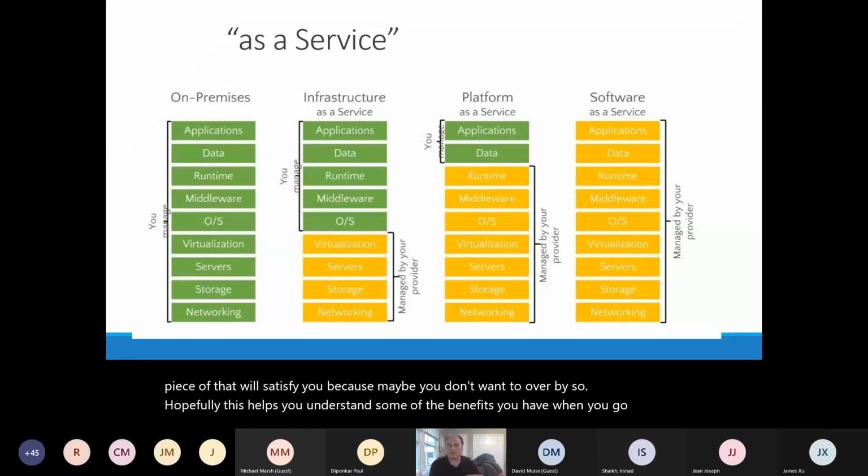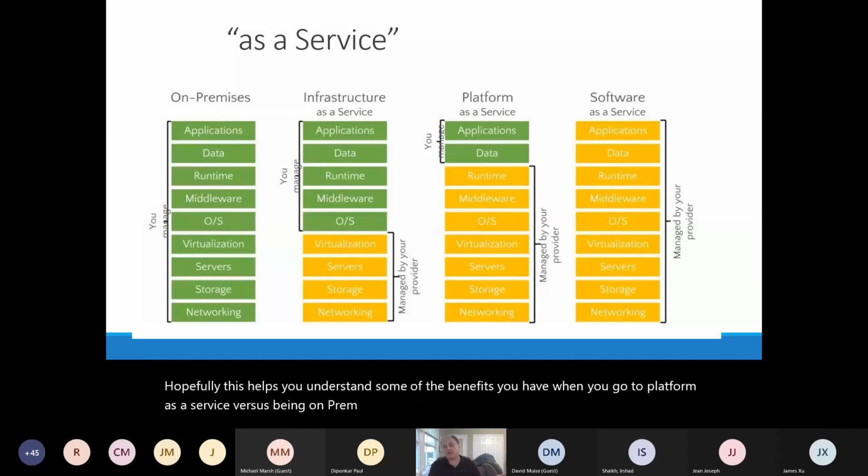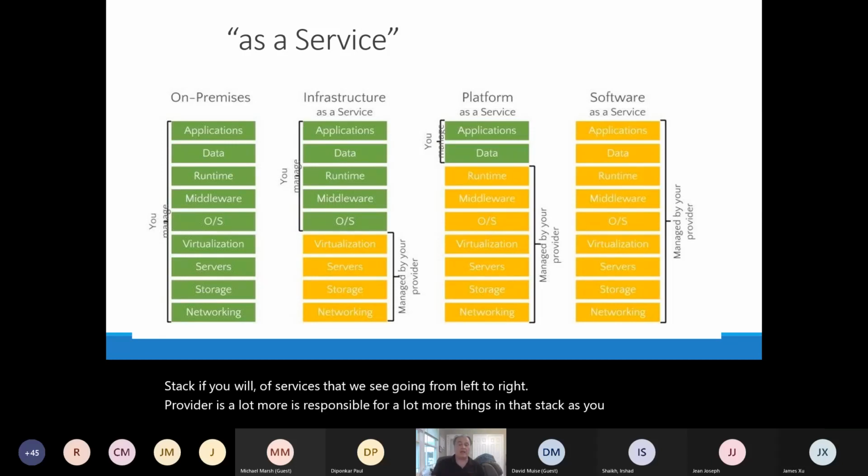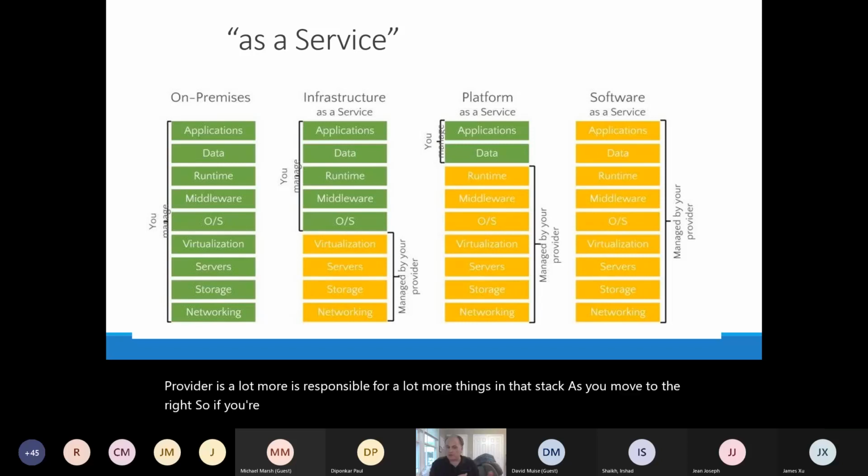versus being on-prem. And so here is the stack, if you will, of services that we see going from left to right. The provider is responsible for a lot more things in that stack as you move to the right. So if you're currently on-prem, you're responsible for a lot of things, right? As you move right, your responsibility decreases.